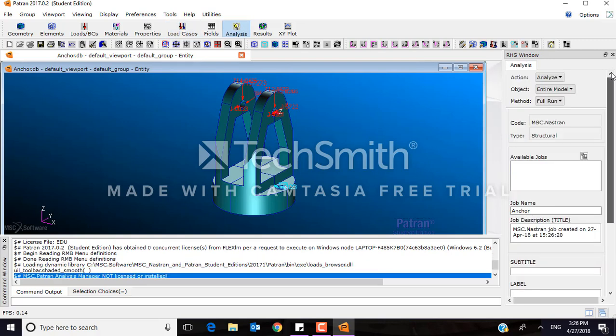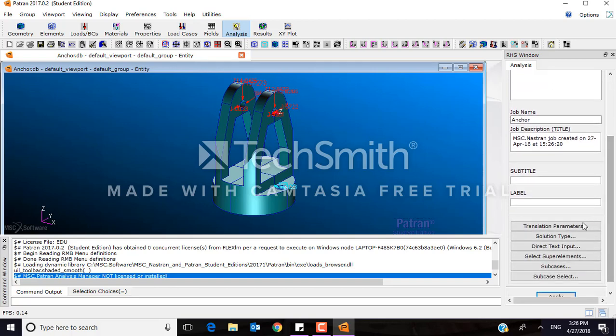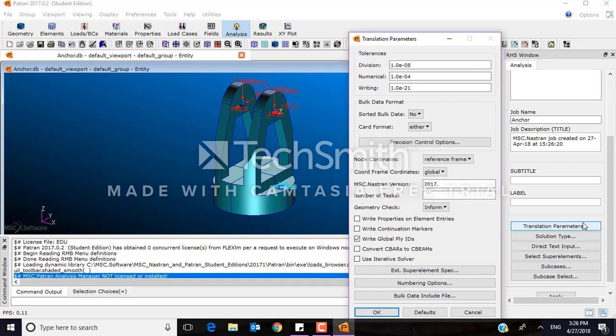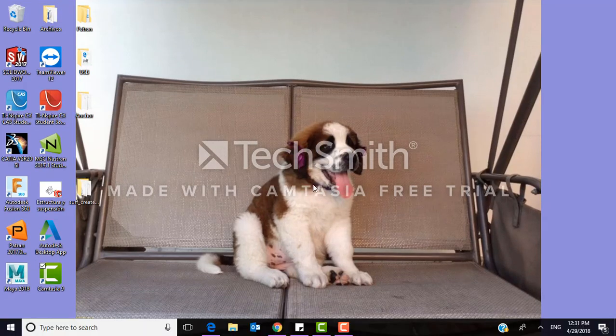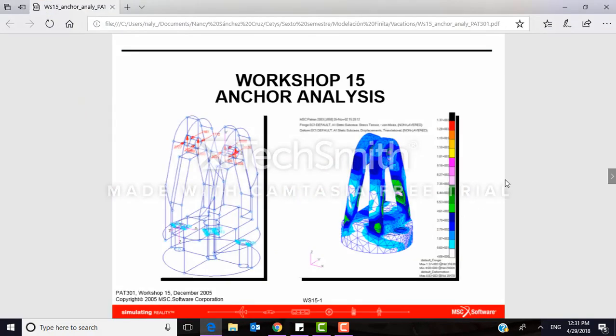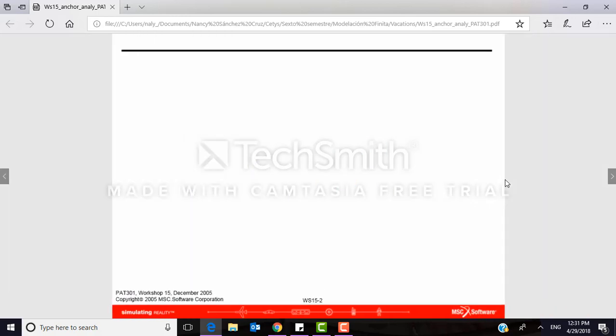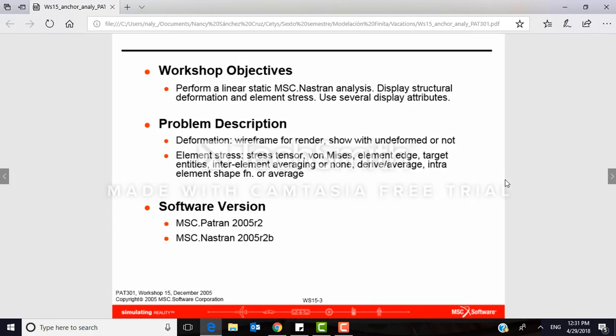Now on Analyze, should have Analyze entire model full run. The job name should be Anchor, and translation parameters. Here, since I have the student version, I cannot perform the whole thing with this software, so I'll teach you how to do it by using this tutorial, which is the one I'm using. Okay, workshop 15, workshop objectives, description, software version, key concepts and steps.